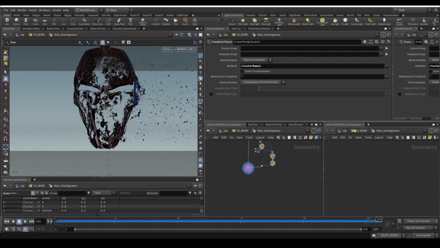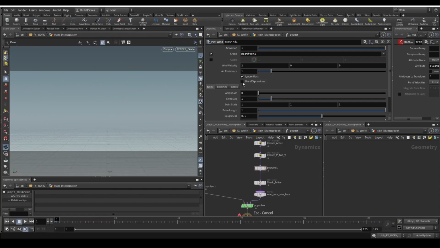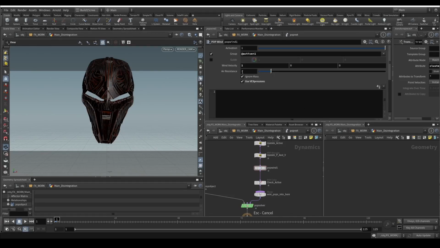To do that, let's go back here in the popnet. Now we're going to click on this toggle, use VEX expression. There are two different things. There's the wind velocity. If you hover your mouse here, you can see the names of those parameters. So here, wind x, so wind.x equals rand ID times, then we can create our own wind amount float.